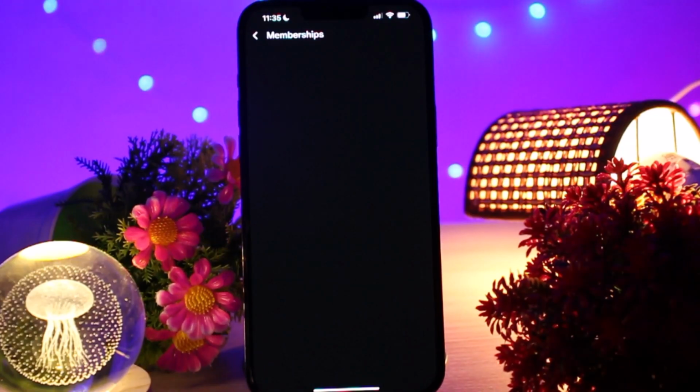After that, tap on edit membership. Scroll down, you will see the option that says cancel membership or unsubscribe. Go ahead and tap on it.